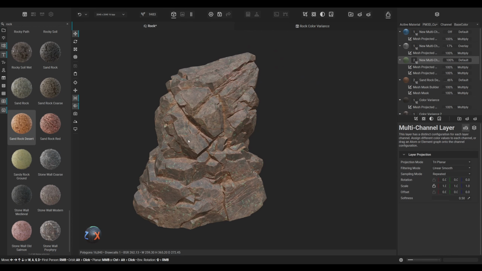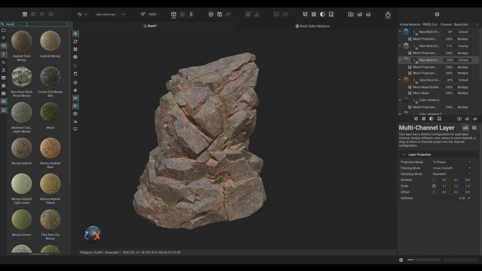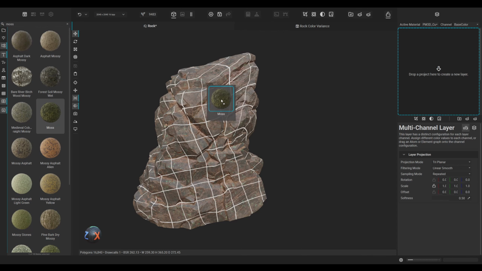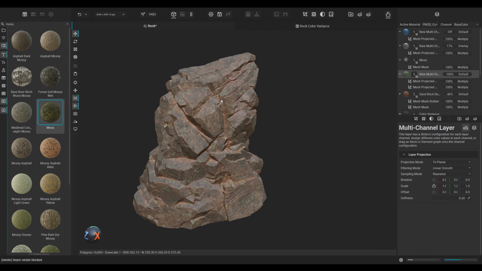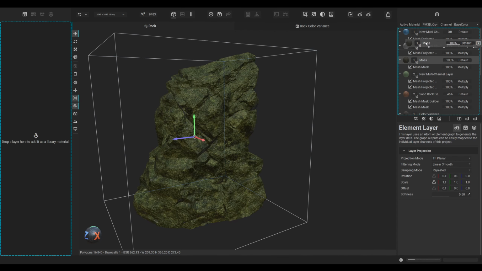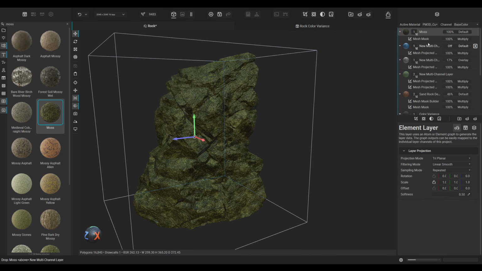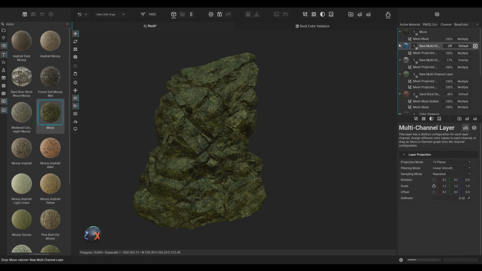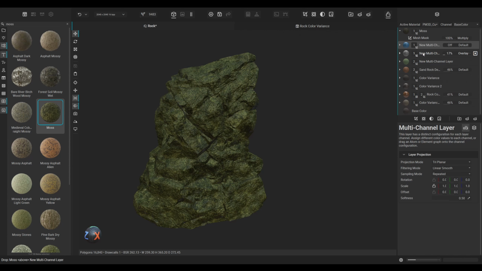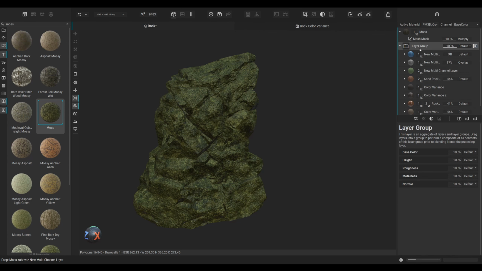Now we could go in and add some moss maybe. So let's look in the material library for moss. Let's just drag and drop it here. Let's drag the moss to the top of our layer stack. And actually let's choose all of our layers here. And by going to this button or pressing Ctrl and G, we can add it to a new layer group.